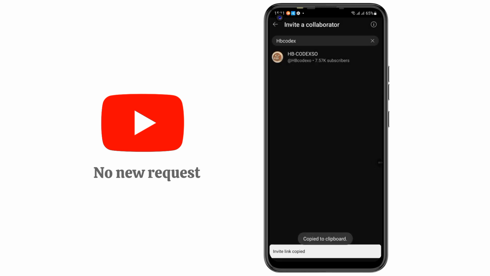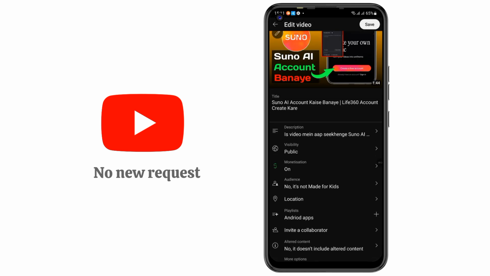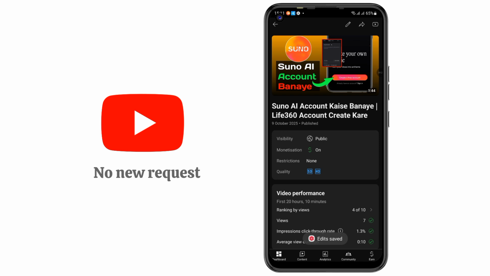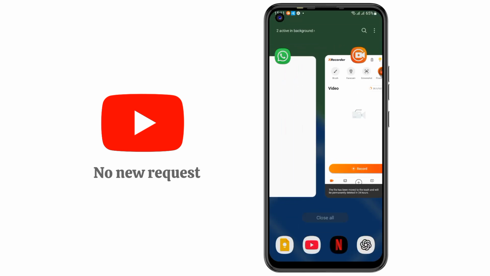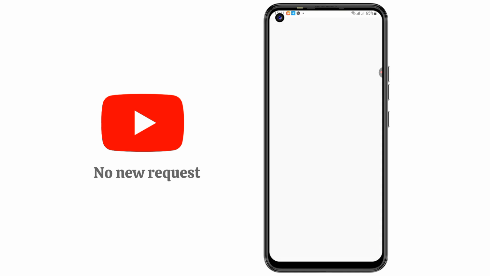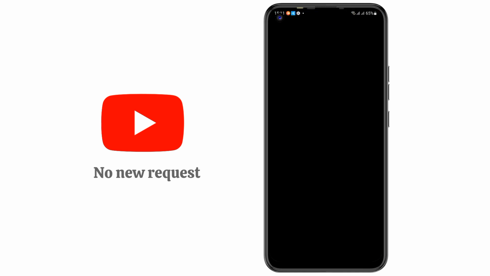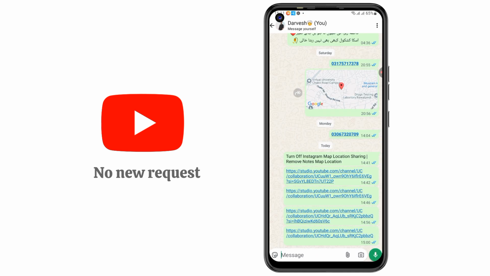Then this is an important point: just go back, and don't forget to save. You must click on the save icon, then go back and share the link anywhere like WhatsApp, Instagram, Facebook. Then after doing these simple steps, your problem will be solved.